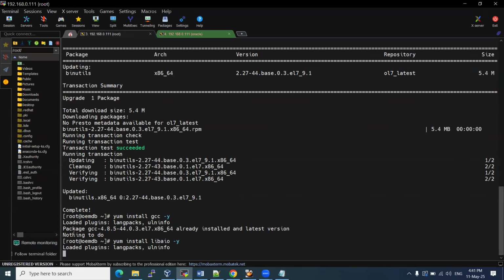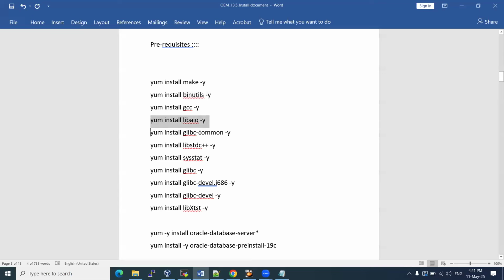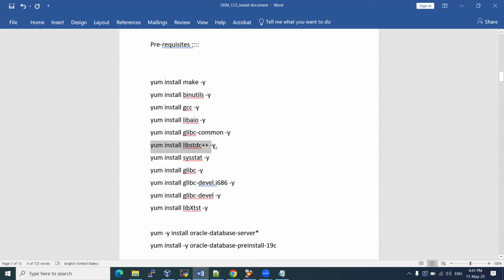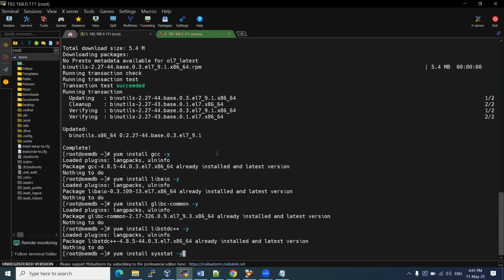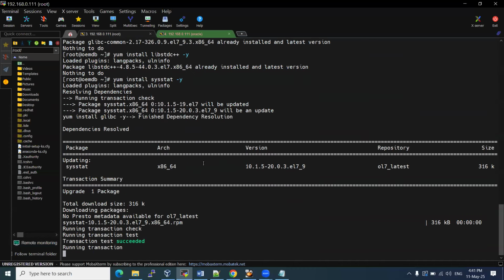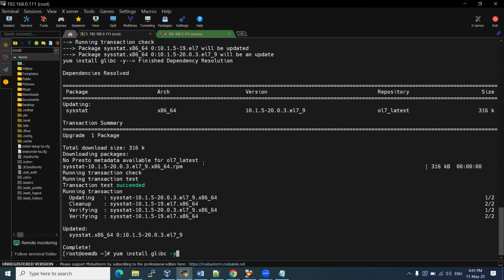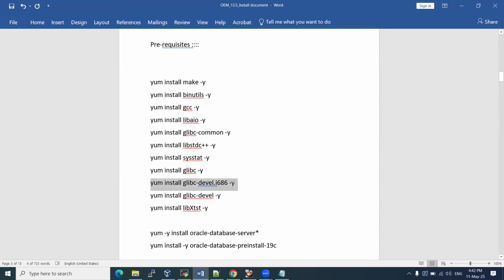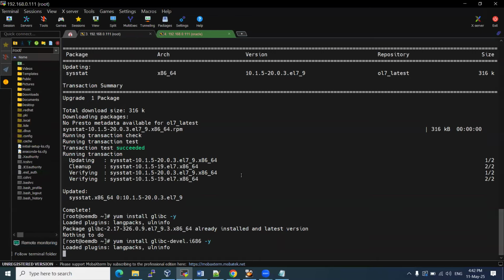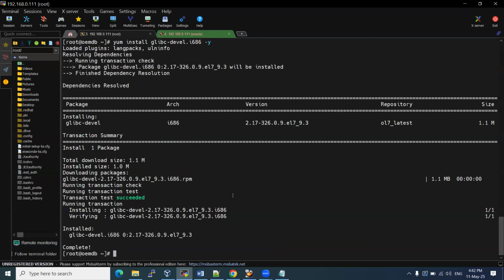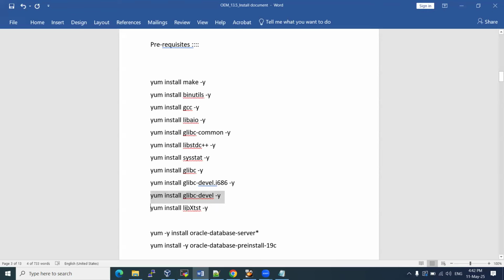Some of them, if already installed, it will say there is nothing to do. If it is not there, then we need to install it. Okay, that's okay. Most of them are already there. Sometimes if you want to use tar also, that will be taken care of in the next step. Let it be. The glibc-related libraries are already there. That's what it is saying. Okay, very good. Two more left, and one more left.